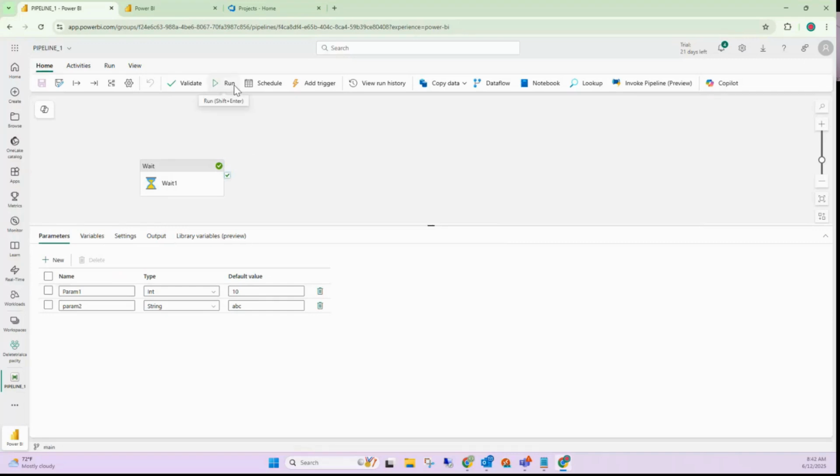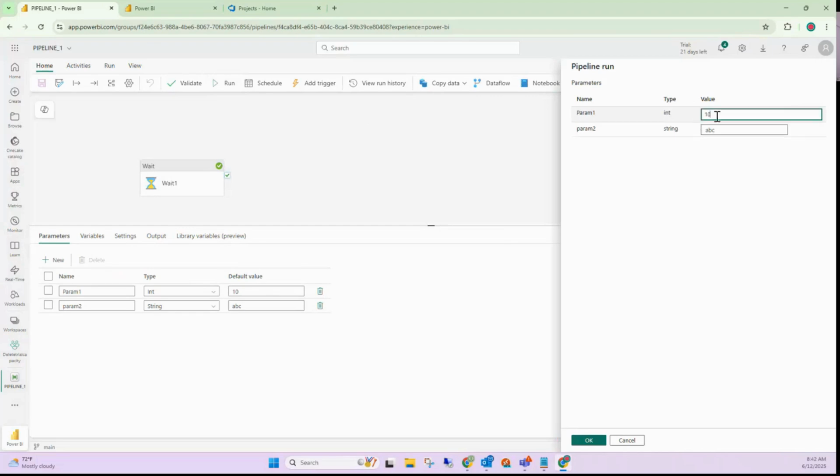So now let me update the parameter. Rather than 10, let me provide it with some other value. Now can you see?